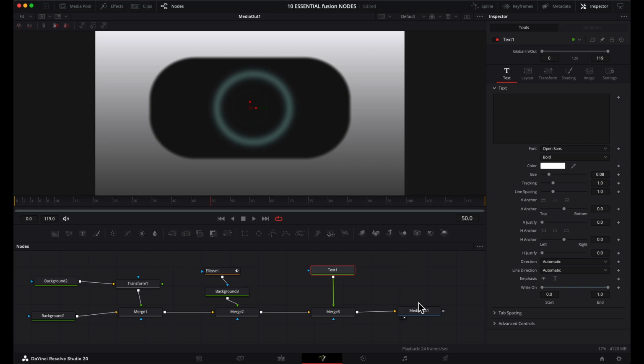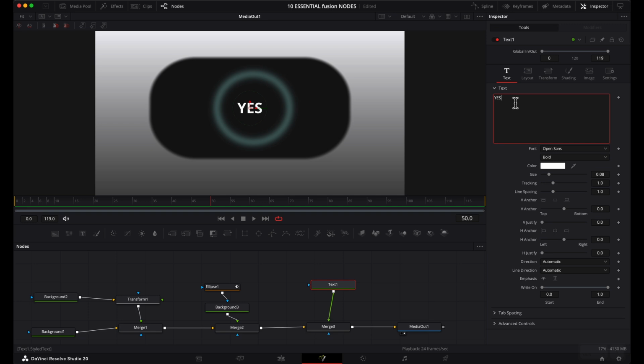Now, if you look in the inspector, you'll see pretty much all the controls are the same as when you have a Text Plus title on the timeline in the edit page, and there's a lot of them. So for this tutorial, I'm just going to go quickly through some of the most useful controls. But let me know if you'd like to see more of a deep dive into all of the controls within Text Plus. So we've got 6 tabs along the top here.